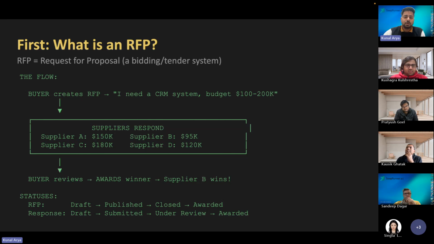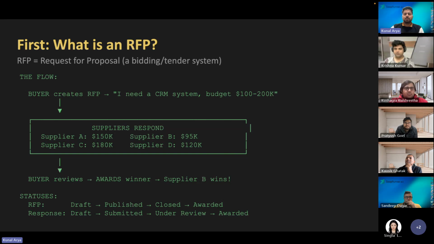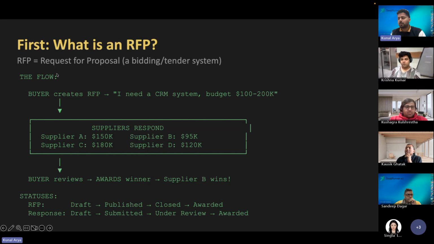We are going to use a database for an RFP system. Let me explain the database. You don't need to memorize it, just food for thought. RFP is request for proposal. It's a bidding and tender system. Basically a buyer creates RFPs saying I need a CRM system, etc., with their budget and all. Then suppliers respond to it, like A, B, C, D. Then the buyer reviews and awards one supplier as the winner. That is how it is done.